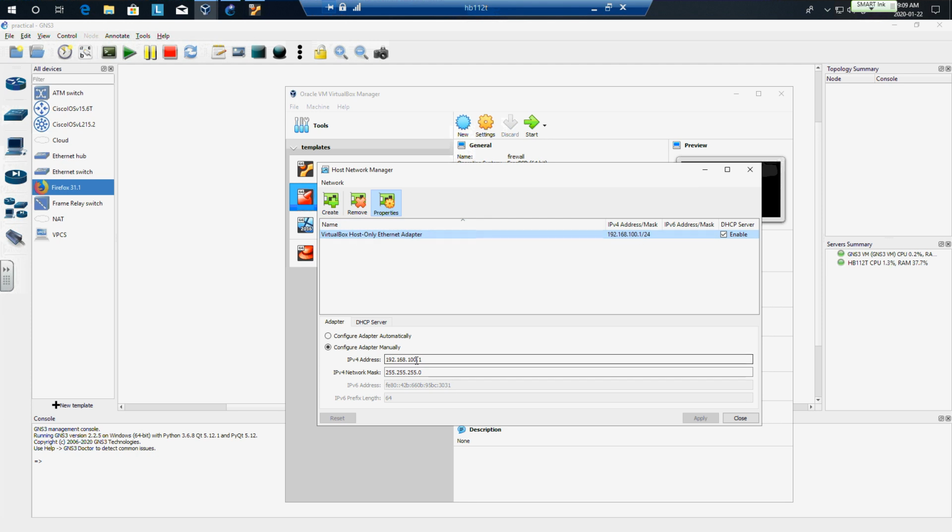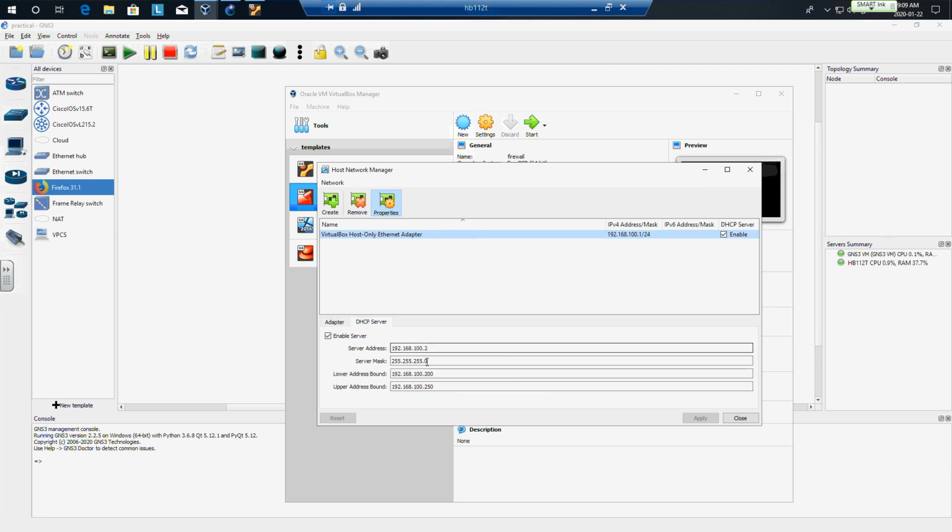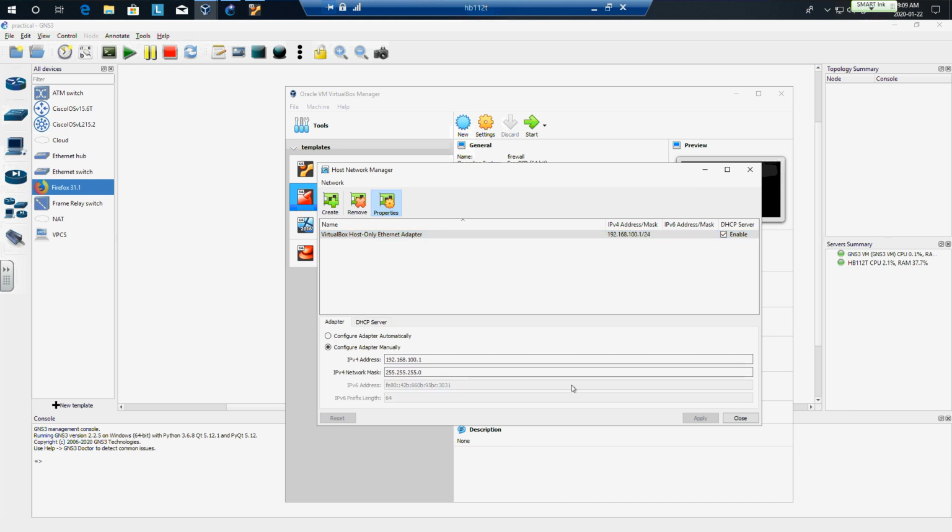192.168.56.1. Well, I change it to 100, and I allow the DHCP server. It will be enabled by default too, and I change the addresses here, just to correspond to whatever I've chosen in the initial setup. So that's the preliminary thing which I did.